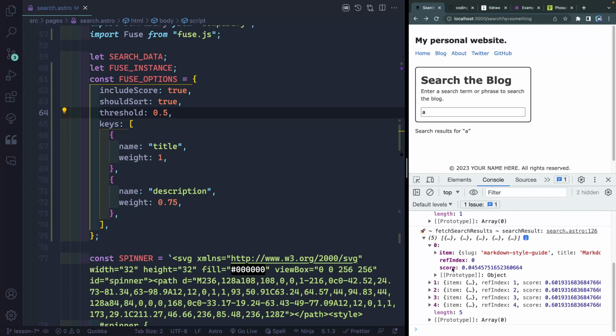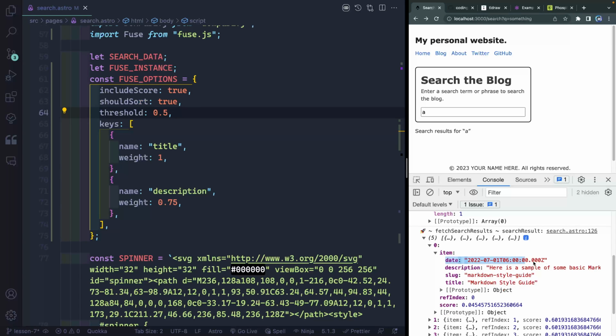Now inside here, you'll notice that I get the item itself and also a score. The item itself contains the 4 things I passed it: the date, the description, the slug, the title. So this is what we're going to use to then output our results right here. And we'll do that in the final and next video. I'll see you there.